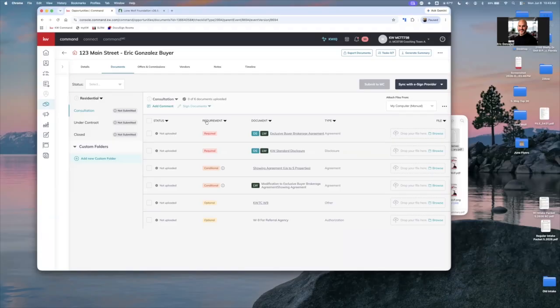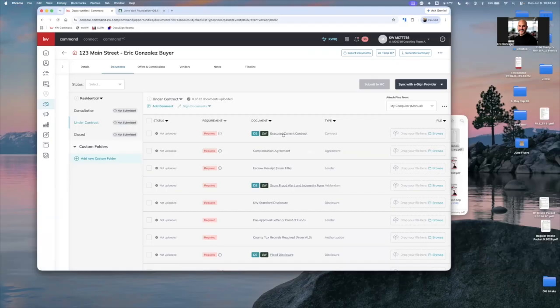Same thing on the under contract. You'll see that some of them have that underline. And then, of course, the Lone Wolf icon means that it's going to put it in your transaction for you.